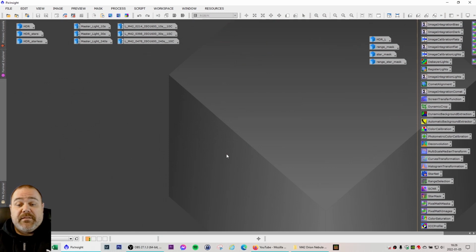Here we are in PixInsight. It's been a couple of weeks actually since I captured the last data of the Orion Nebula. The special thing about the Orion Nebula is that the stars in the center of the nebula are so very bright that they will be overexposed. And the immediate area closest to the stars as well.